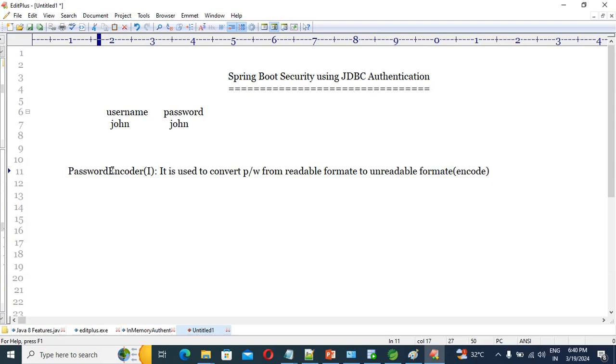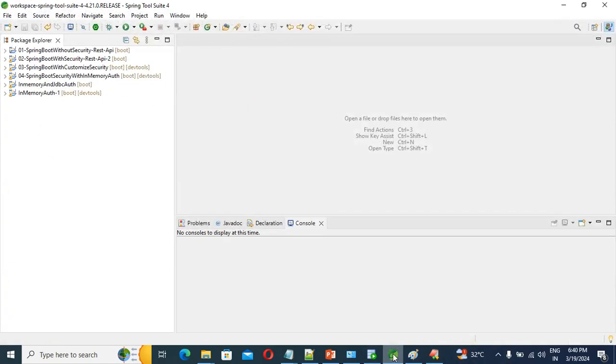So why are we going to encode your password? Because it is used to convert the password from readable format to unreadable format. Okay, that is the encode technique, guys. So for that purpose, first I will open my IDE. In the last class, guys, I already did one application, that is in-memory authentication.